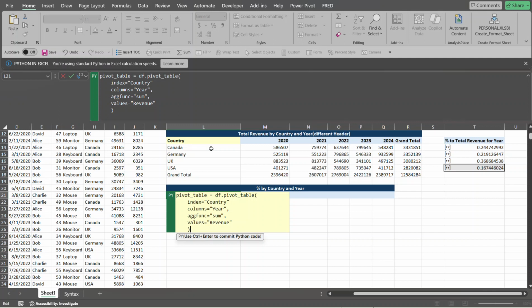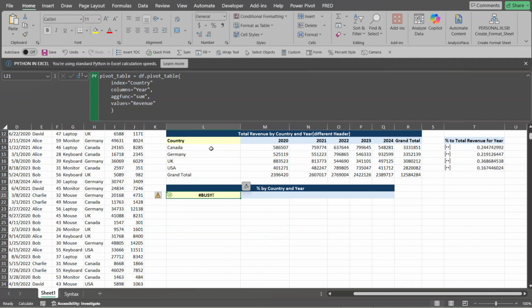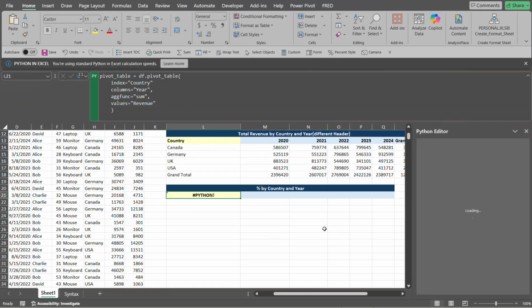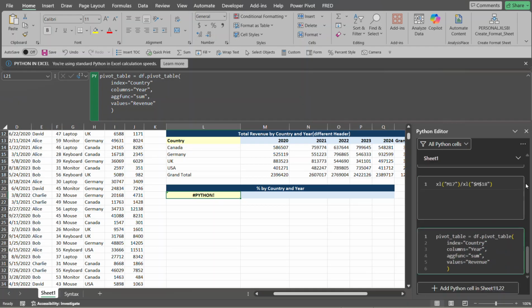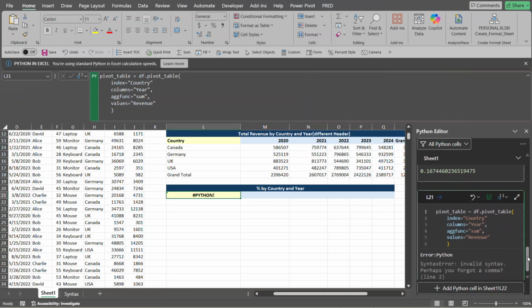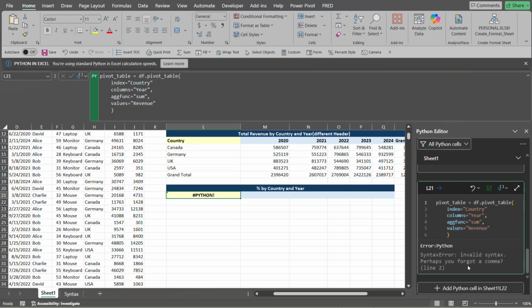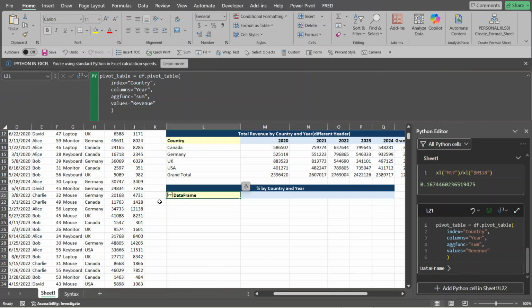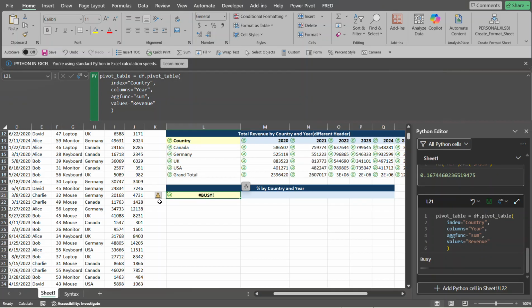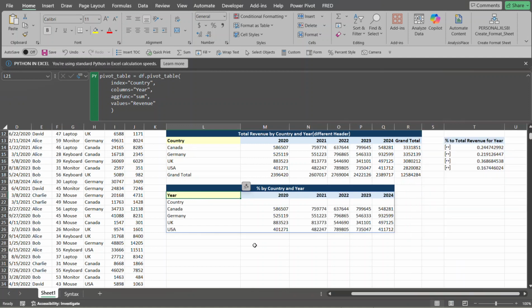I'll Control Enter this. Okay, let's see what typo I made. Give me a second. Okay, somewhere I forgot a comma, which is right above here. Okay, Control Shift Alt M. Okay, now let's go ahead and clean this up.